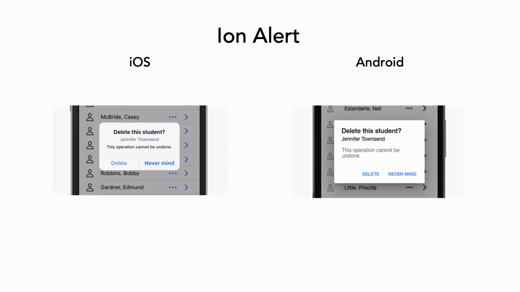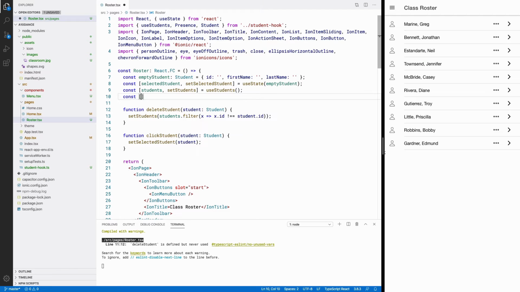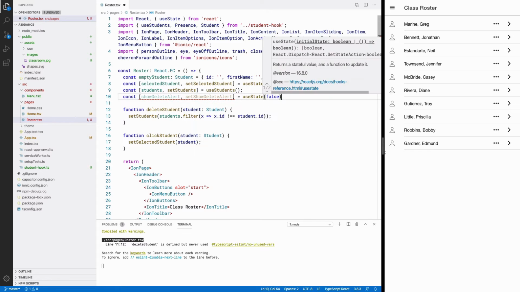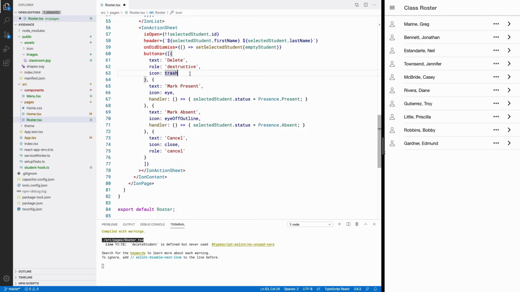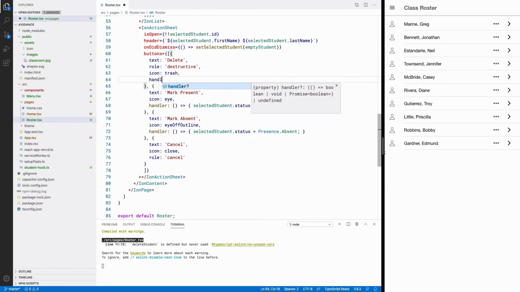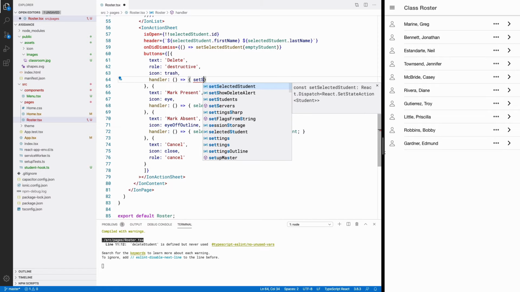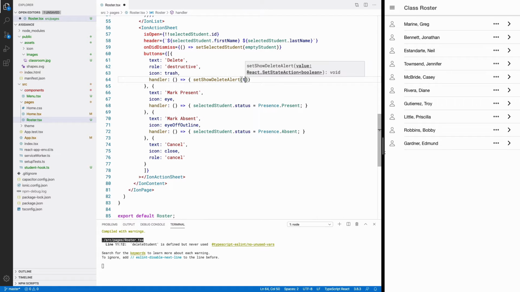Here's what I have in mind to implement the confirmation. As with all Ionic components, it renders with the appropriate look and feel on both Android and iPhone. At the top of the roster page, create a new hook to control the visibility of the alert. Inside of the action sheet, if you called delete student, replace that call with a call to the hook's setShowDeleteAlert function, passing true. If you skipped it, as I did, simply add the handler to call setShowDeleteAlert, passing true. Either way, the delete button's definition should now look like this.